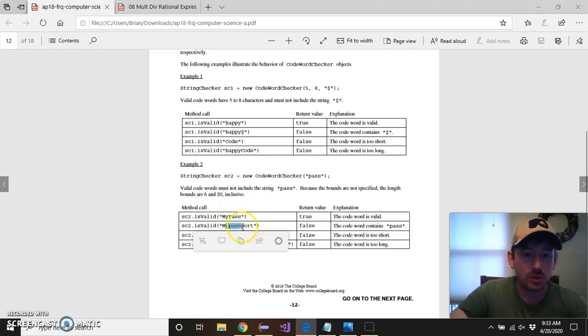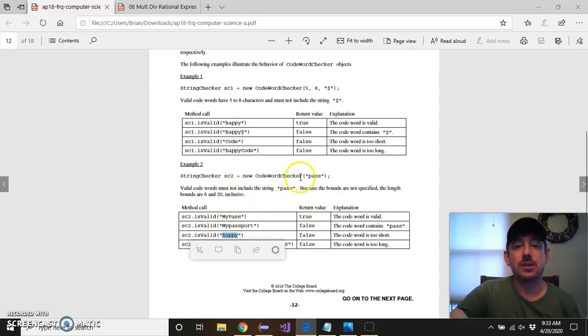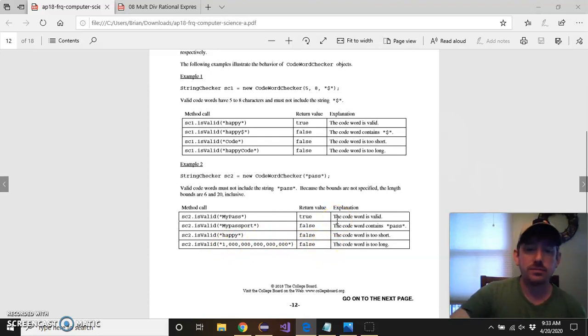Let's see, this one's no good because it does have the actual little p, little a, little s, little s. This one's no good because it's not long enough. It was long enough up here, but the default in this code word checker means your min has to be 6, not 5 like it was back on this one. So this one's not long enough. And this one is way too long, well, maybe not way too long. It's got more than 20 characters, so that one's no good.